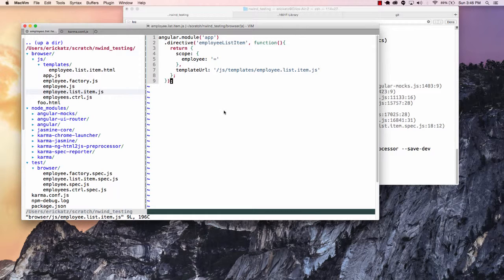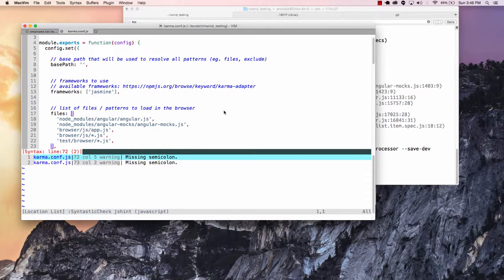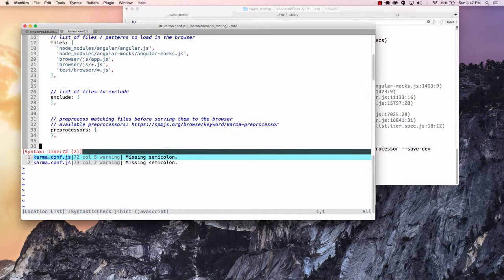And there might be some other ways to do this, but what we're going to end up doing here is putting in something called the preprocessor here. So we've got these preprocessors.